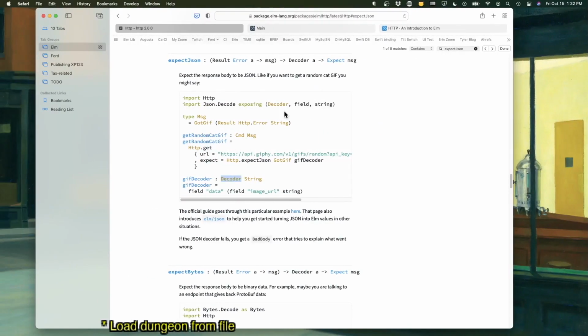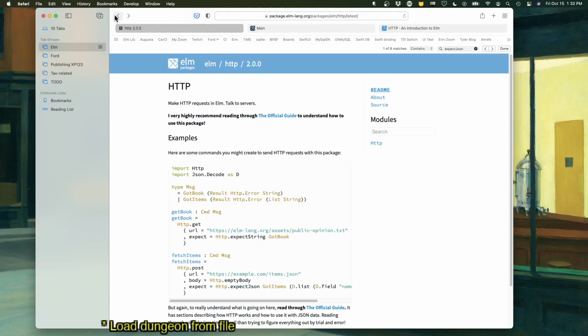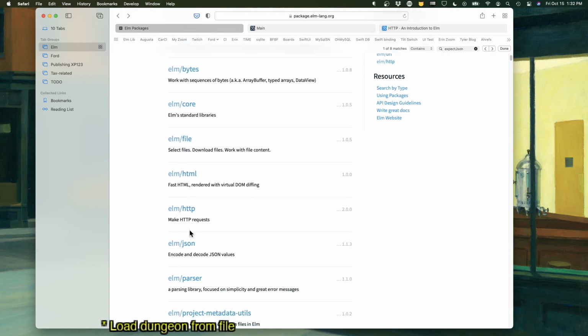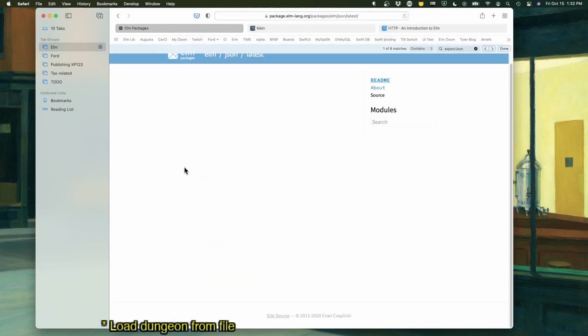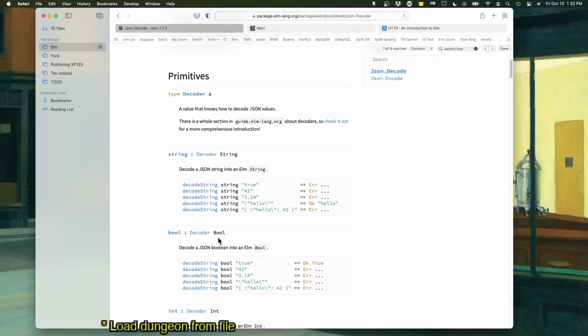Okay, let's see what the examples. This is the same example. You want to get a random cat GIF. Okay, you get this. How is this a GIF decoder? A decoder of string. All right, let's go back and find JSON.decode. I know I made progress on this last time, but JSON.decode, I'm hoping a better example will show up.